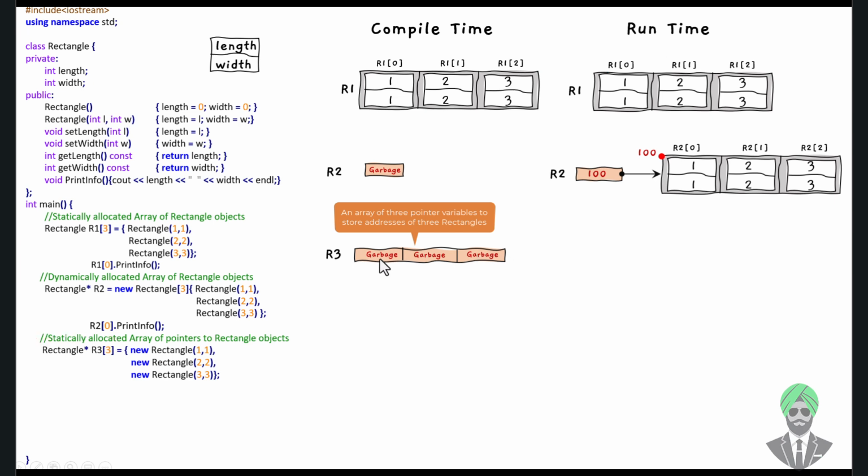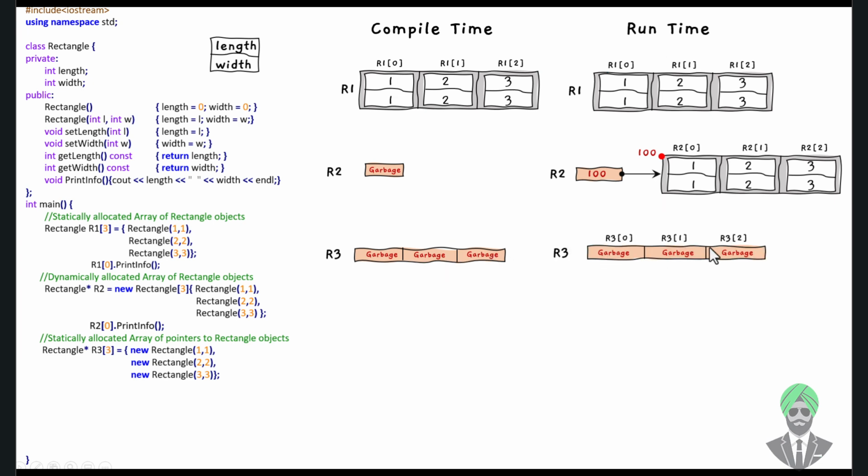So in the beginning, these three array elements will have just the garbage value. They'll be pointing to some random location. At runtime, they'll still be there. So we can still access R3[0], R3[1], R3[2], but they are pointing at some garbage location.